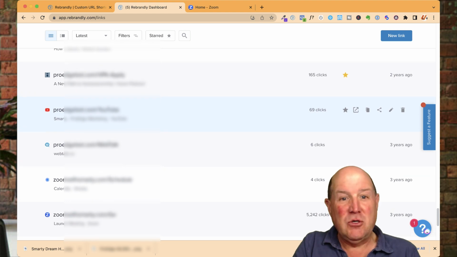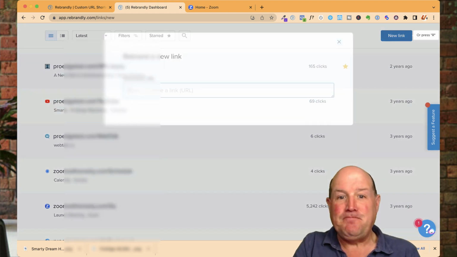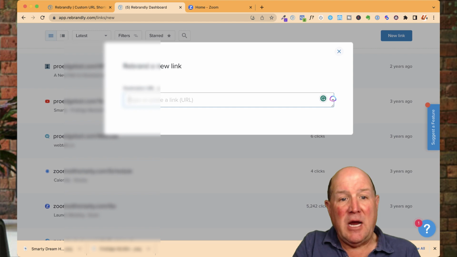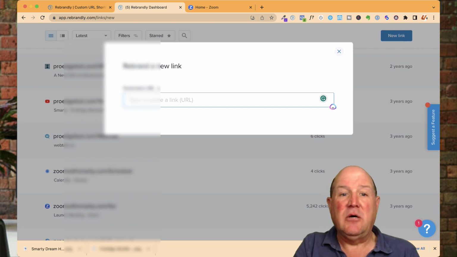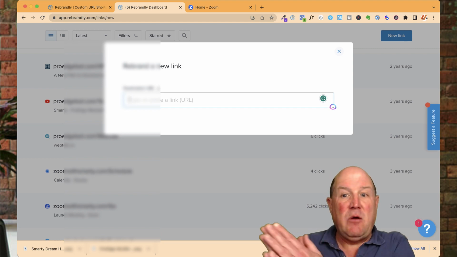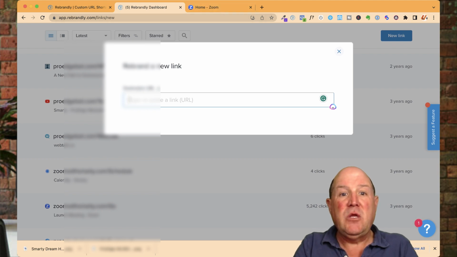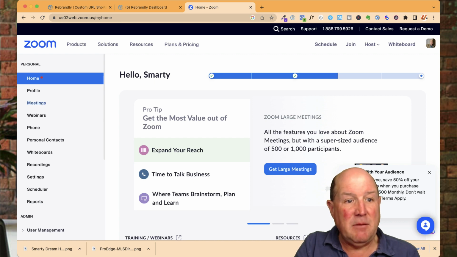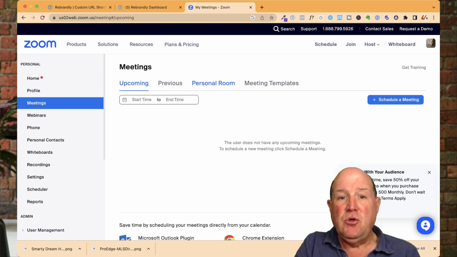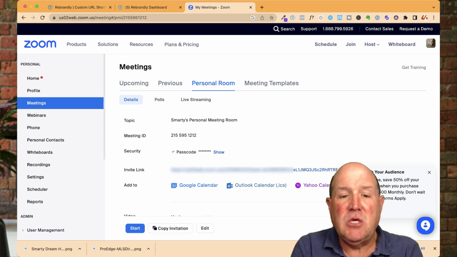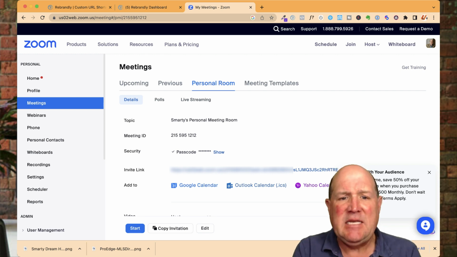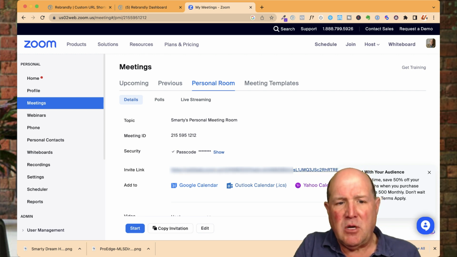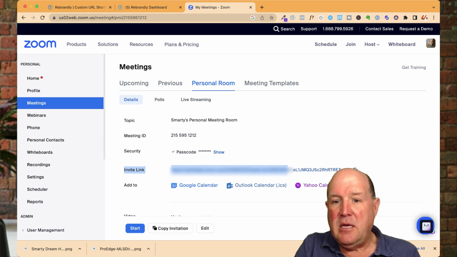zoomwithsmarty.com/go. So what you're doing is you're going to say new link. And in here, you're identifying your destination URL. So this is where on the link, you're going to identify where is this thing going. So what you're going to do is if you come over to Zoom, this is my Zoom account, and you come down to meetings on the menu here. In Zoom, you have what's called your personal meeting room. So you can create your personal meeting room that has an ID. And then in the personal meeting room, you're going to copy this link here. And that's what we're going to put inside of Rebrandly.